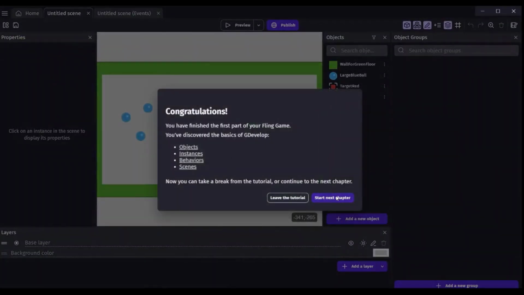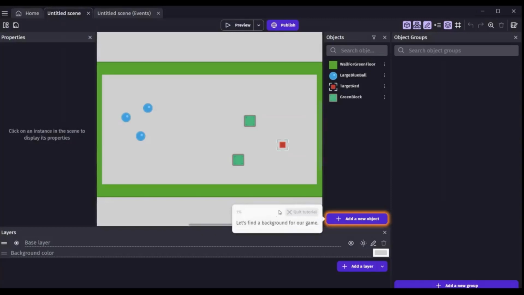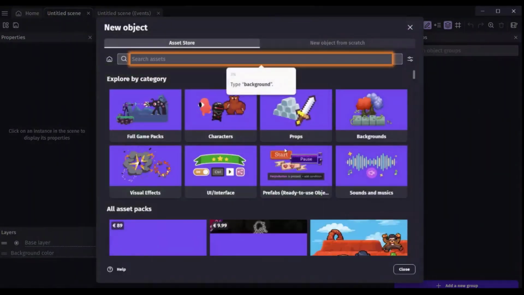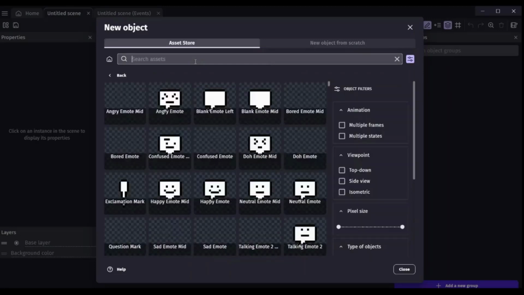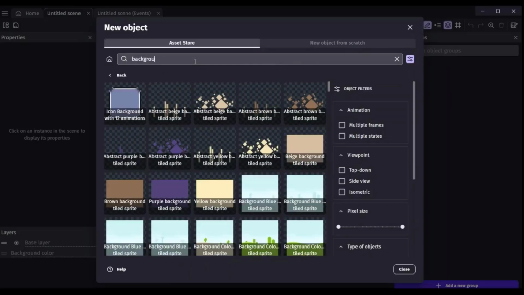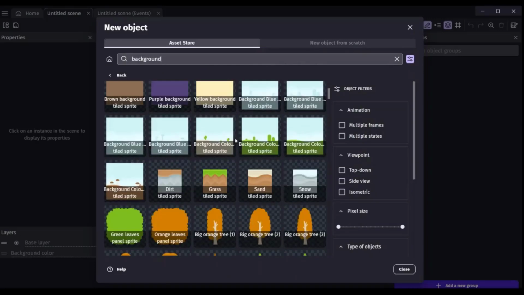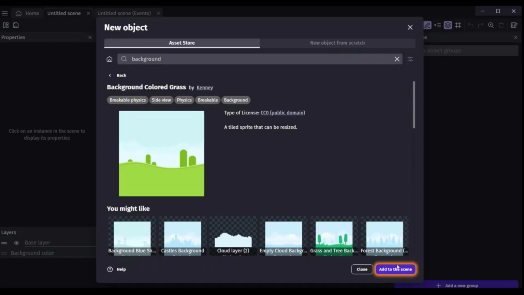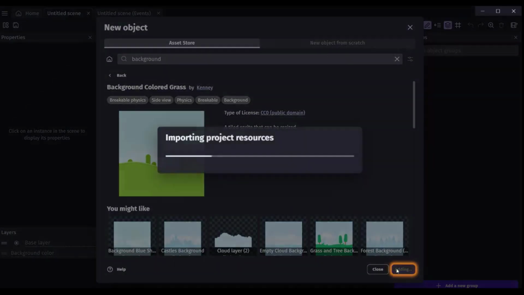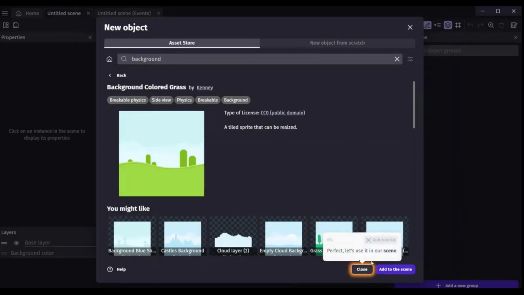From here, we can click on Start Next Chapter. And then let's find the background for our game. Let's click on Add New Object. And then from here, as you remember, this is GDevelop's asset store. We can type in background. Let's pick a nice background here. This one seems to catch my attention. Looks very nice. Let's add this to scene. And we can click close.